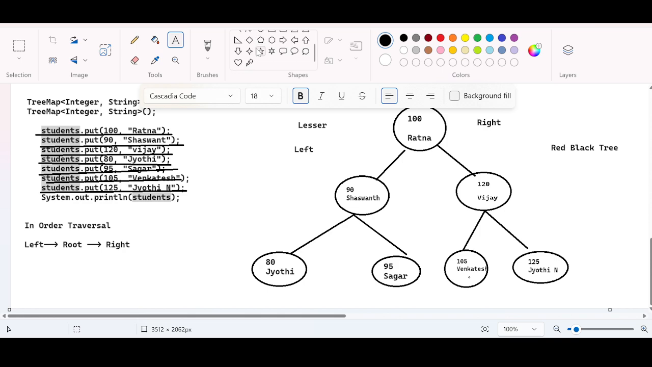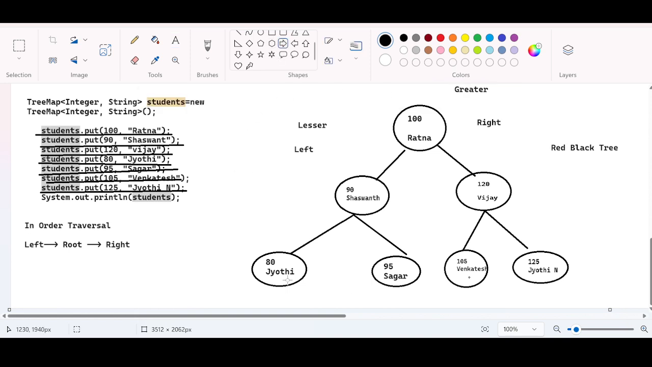So which is the extreme left element? From this tree, which is the extreme left element? The extreme left element is this one, right? So this data will be retrieved first. When you try to print the reference variable of students, it has to retrieve all the elements available in the tree. Firstly, Jyoti will be retrieved.